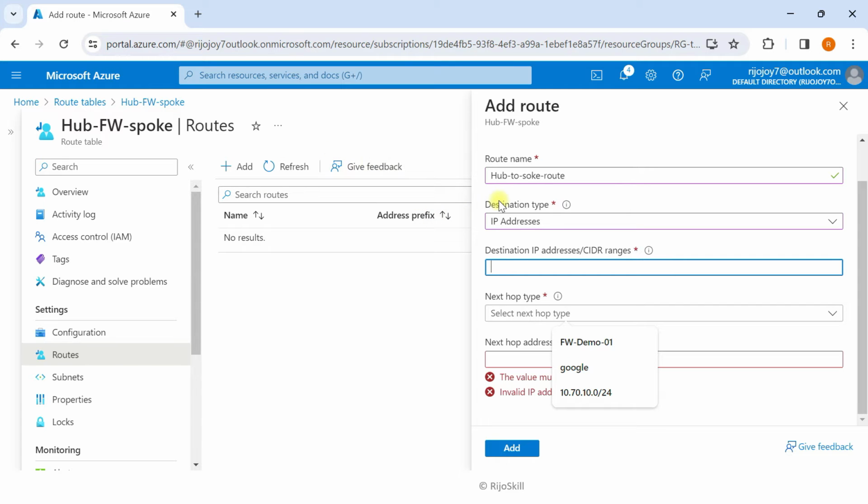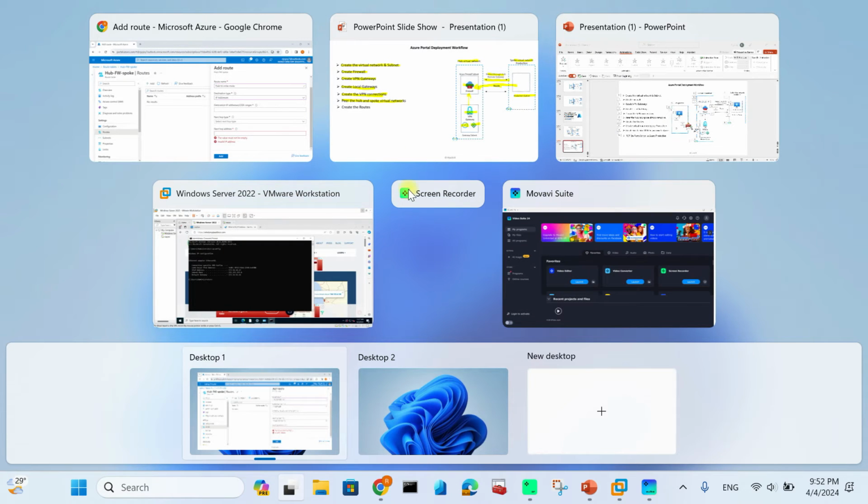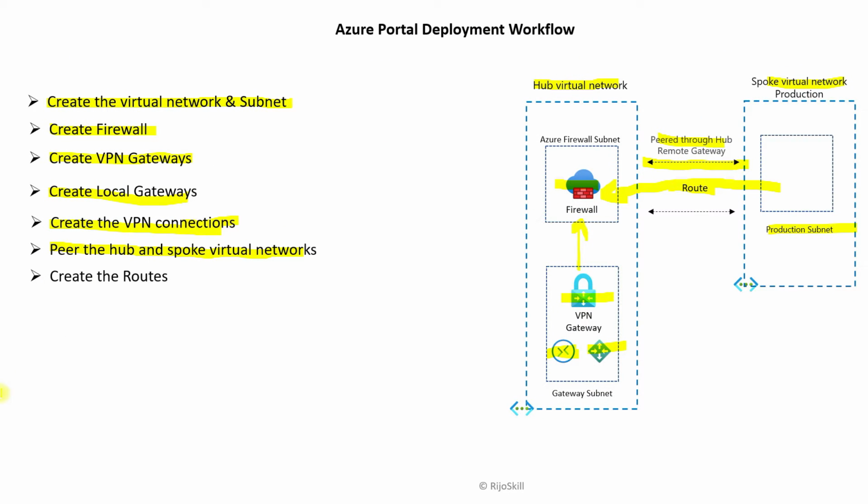I will show you the diagram, then you can easily understand. Here you can see, if any traffic comes in from outside, it does not go directly to your spoke virtual network. The traffic will pass through your Azure Firewall, then through your production spoke virtual network. So how can we do this? We need to check the production virtual network address space.